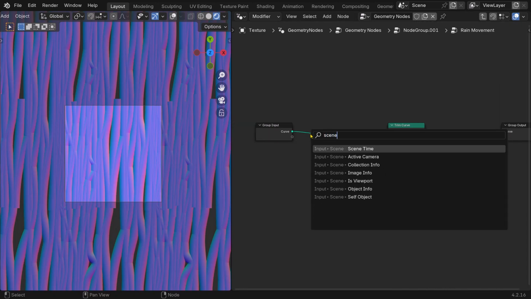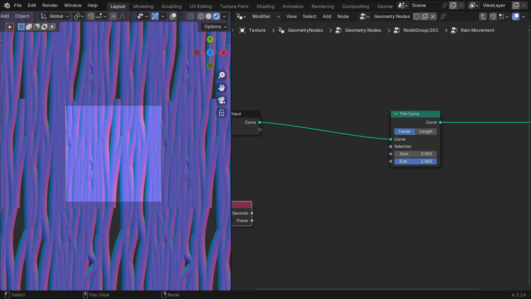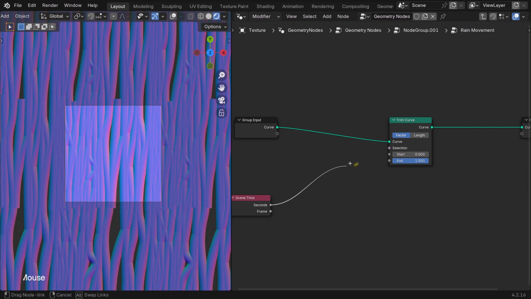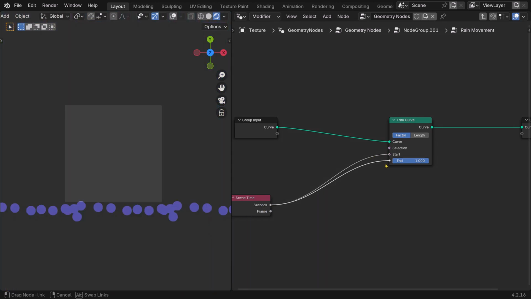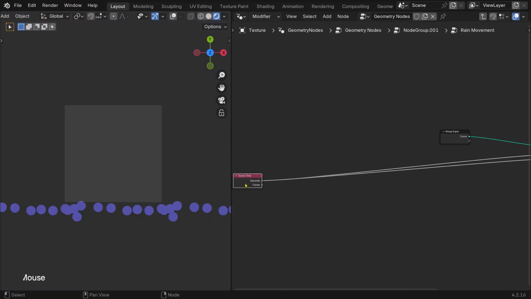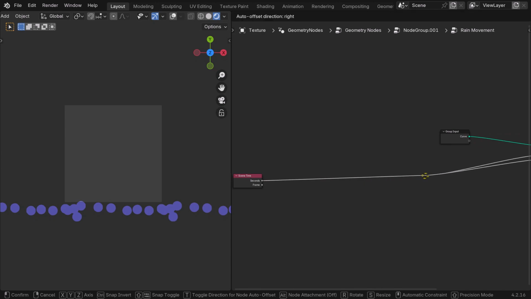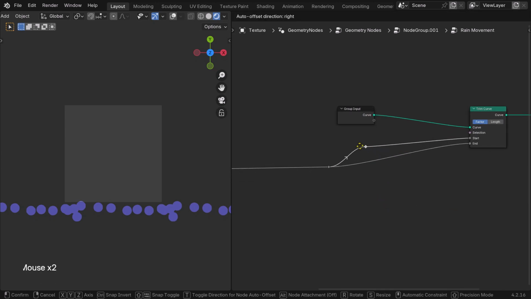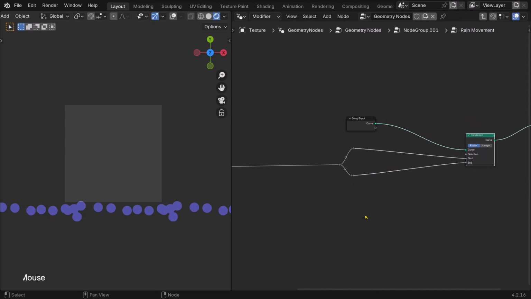Add a Scene Time node to define the start and end of the curve as a gradient so we can successfully sculpt the shape of the droplet. After that, connect it with them. I want to make the current setup look good so that it's easier for us later on.